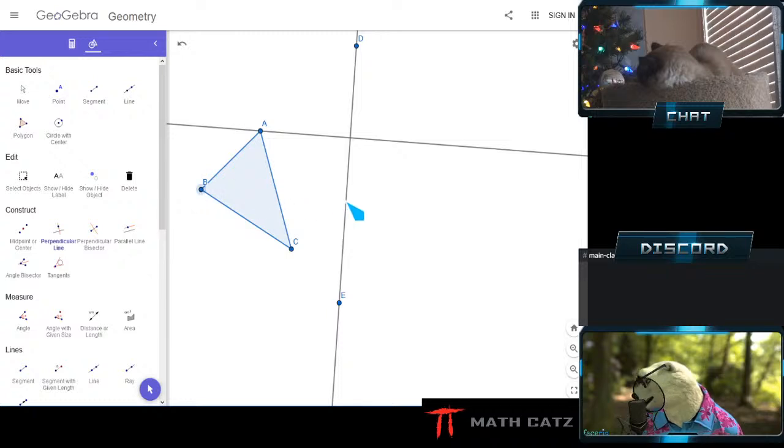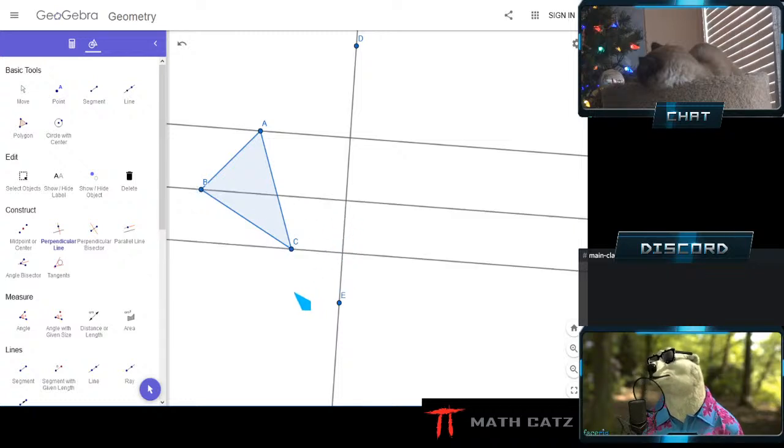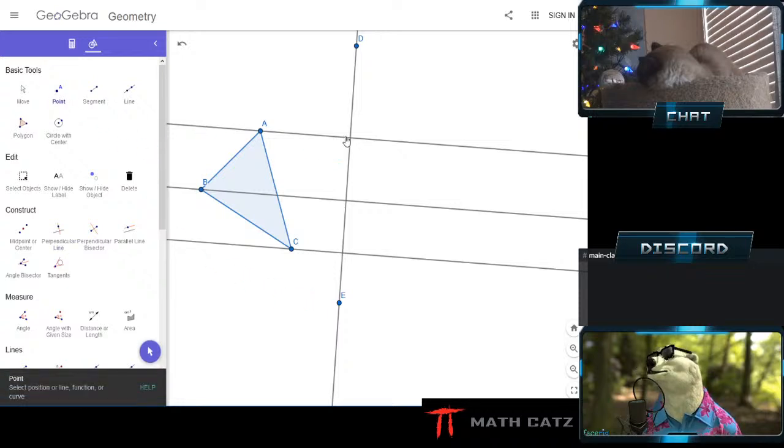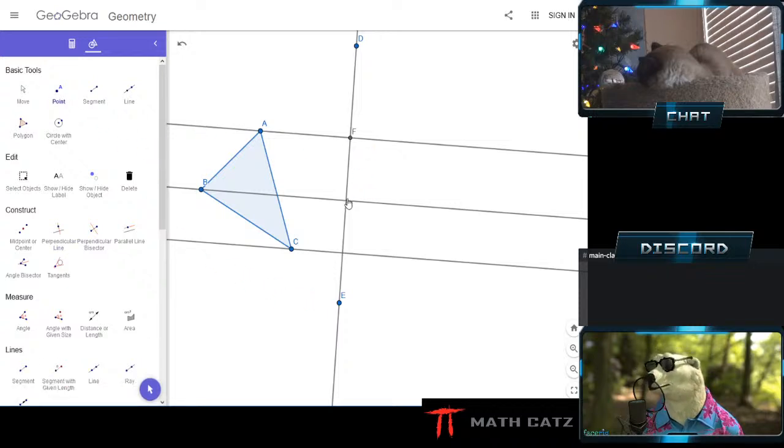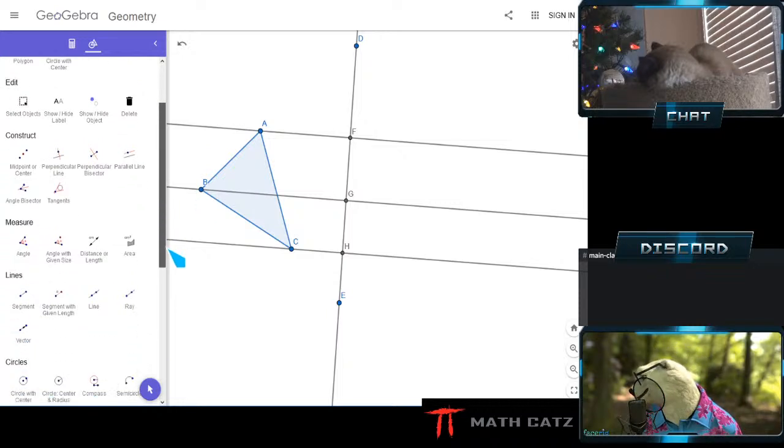Then I'll do the same thing from B, same thing from C. These do give me new points where these lines intersect the reflection line. I want to label them because I need to measure their distance. Now, I can measure the distance, if for nothing else, to show the label on my work.